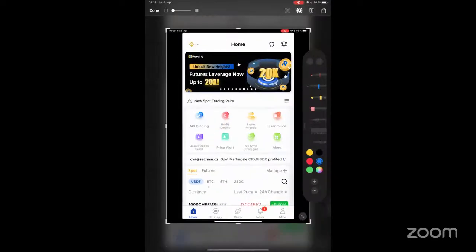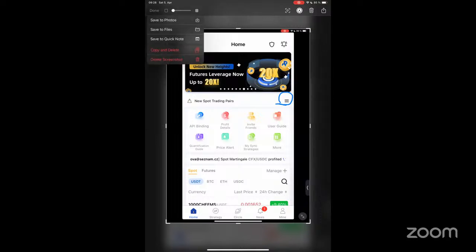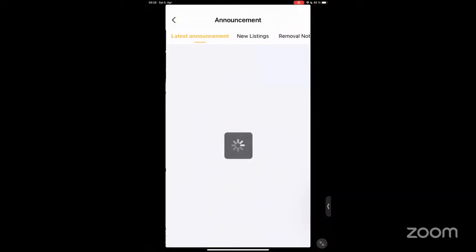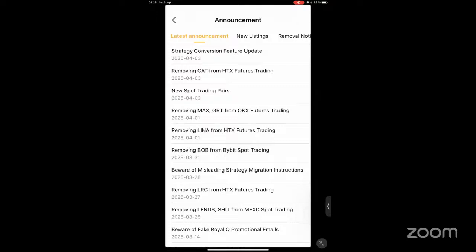Now, this button here is very, very important. You can call it three lines or menu or however you want to call it. When you tap on it, it gives you the announcement tab. I hope Evelyn is here. Evelyn in UK. I believe so. All right.